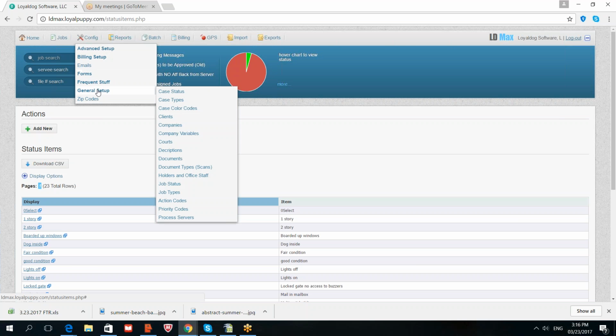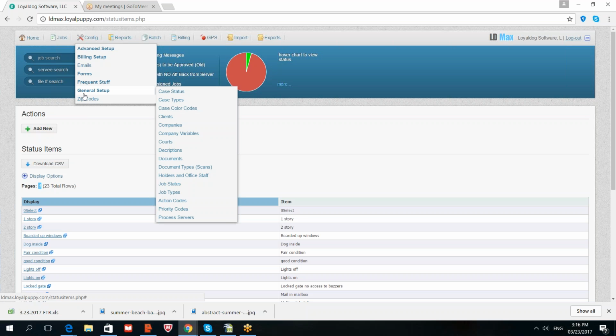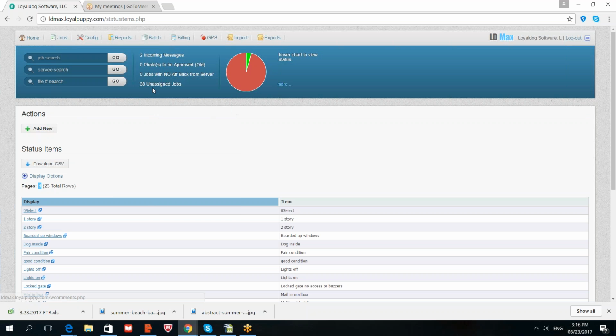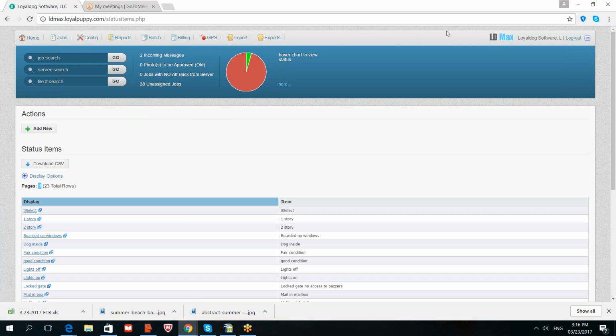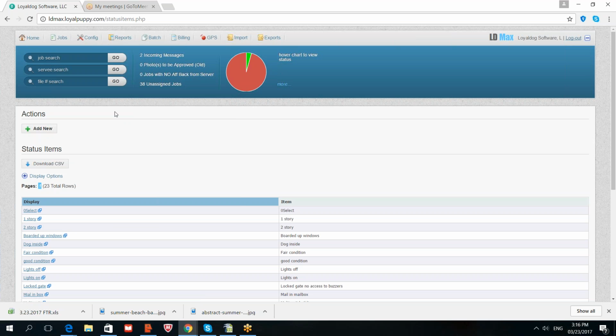These are the things that you can configure and add so that you can enter your own customized items. Like for example, frequent titles, frequent work order comments, and so on and so forth. You'll be able to see this and appreciate this when I show you how to create a new job. Okay? All right. So this is the configure tab. And now let's jump into creating a job.